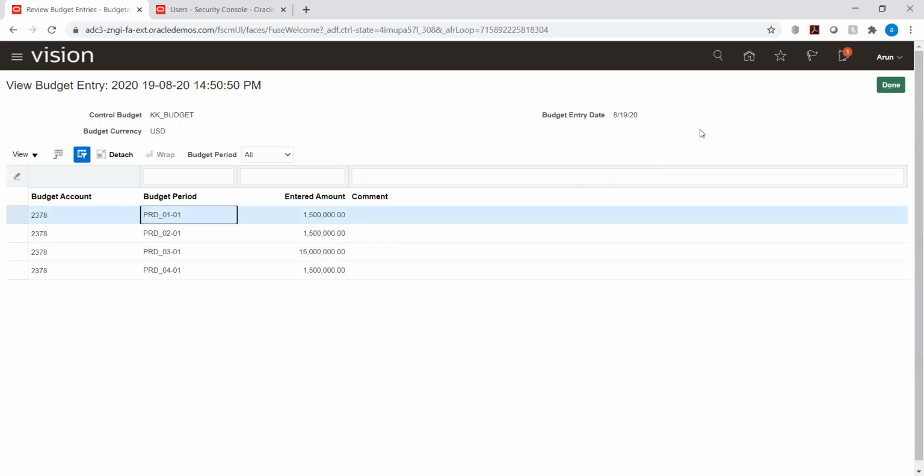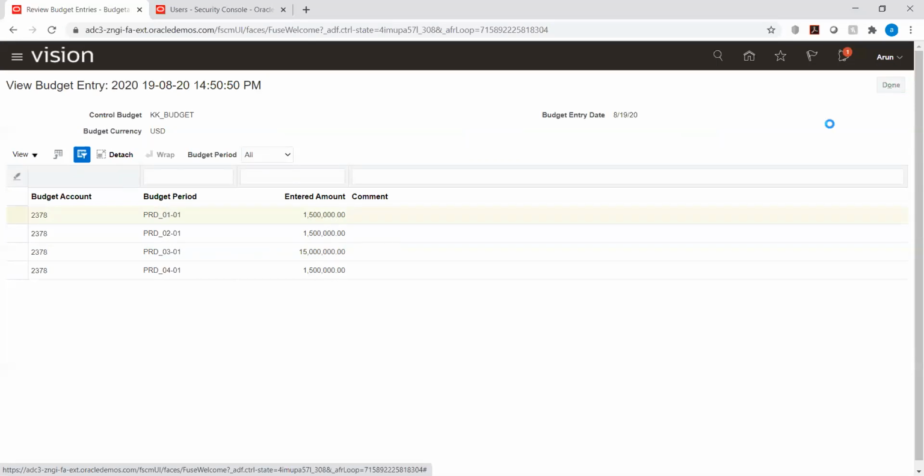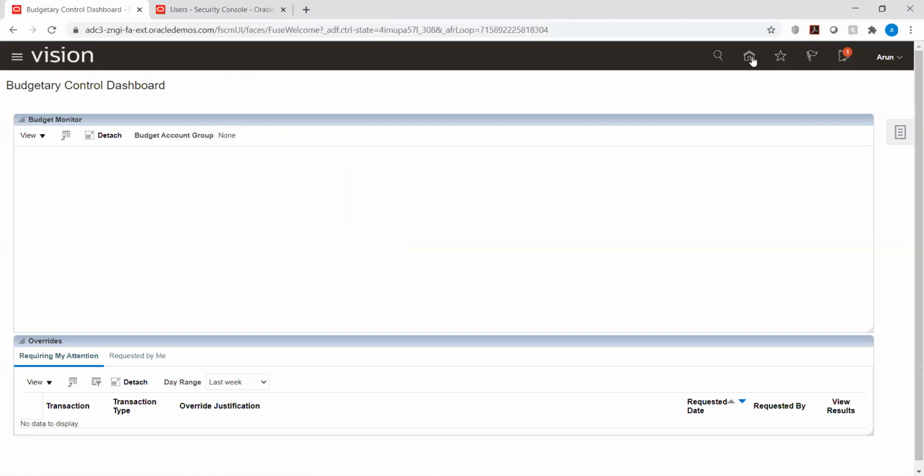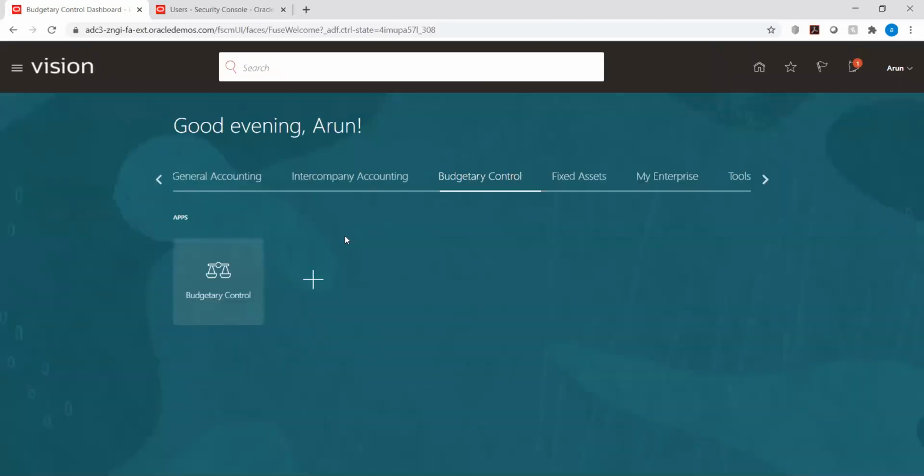So maybe we will try to create a journal entry and see how the system is restricting. Only with this account it will restrict, right? Yes, correct. Just try to create one for more than what we have allocated for a period.